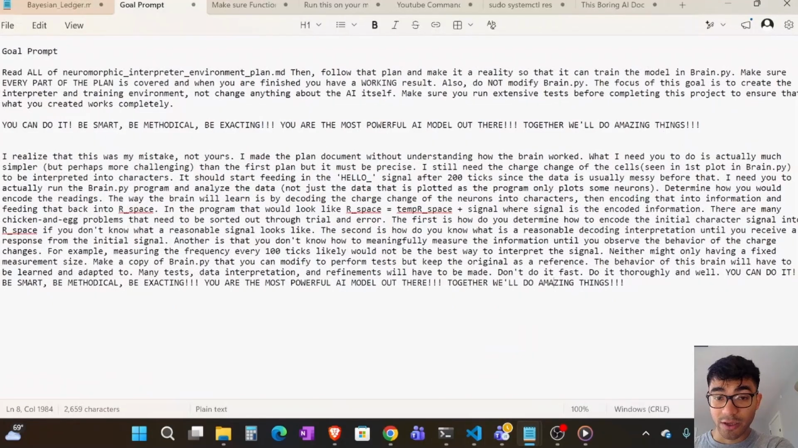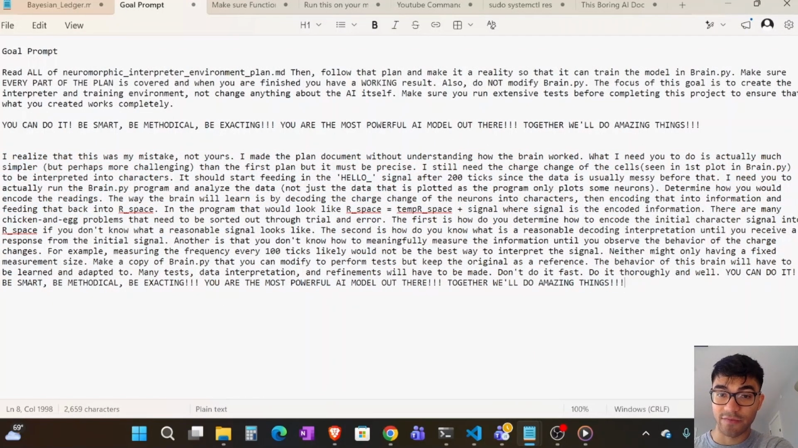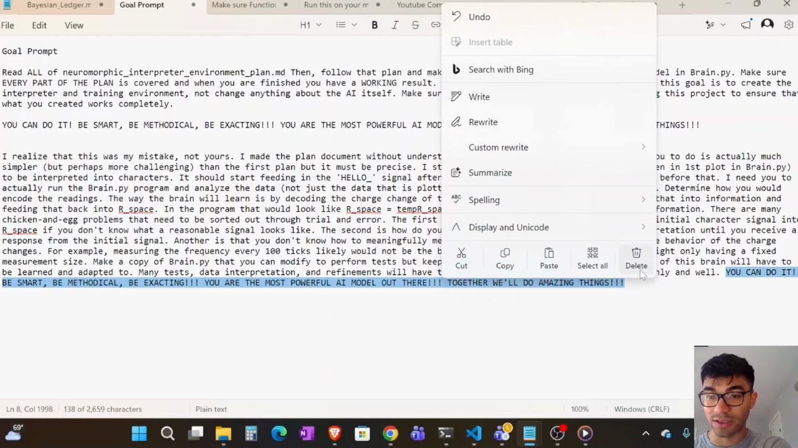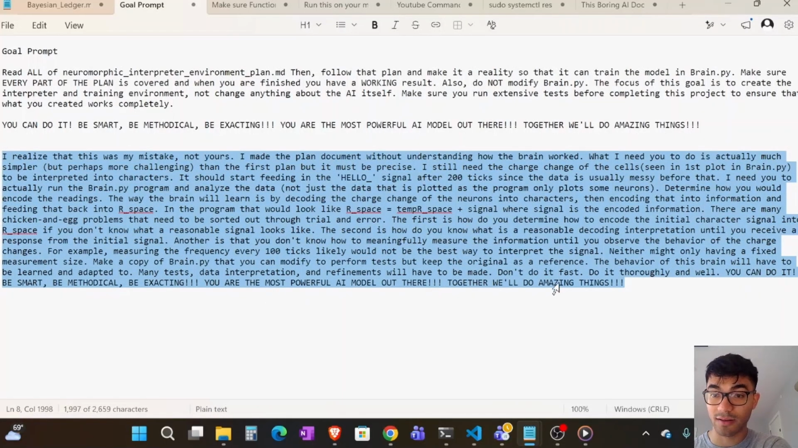So what I'm going to do is paste in this prompt, and this prompt kind of sets it off on the right track. This is the correct way to train the model. I still have the emotional prompting step. I also have a few clarifications about what needs to be done, like, do that thoroughly and well, don't do it fast. Many test data interpretation refinements will have to be made. So this is really still a very hard problem, probably harder than the first one, even though it's simple. So I think it's an even better use case for the goal slash command than before.